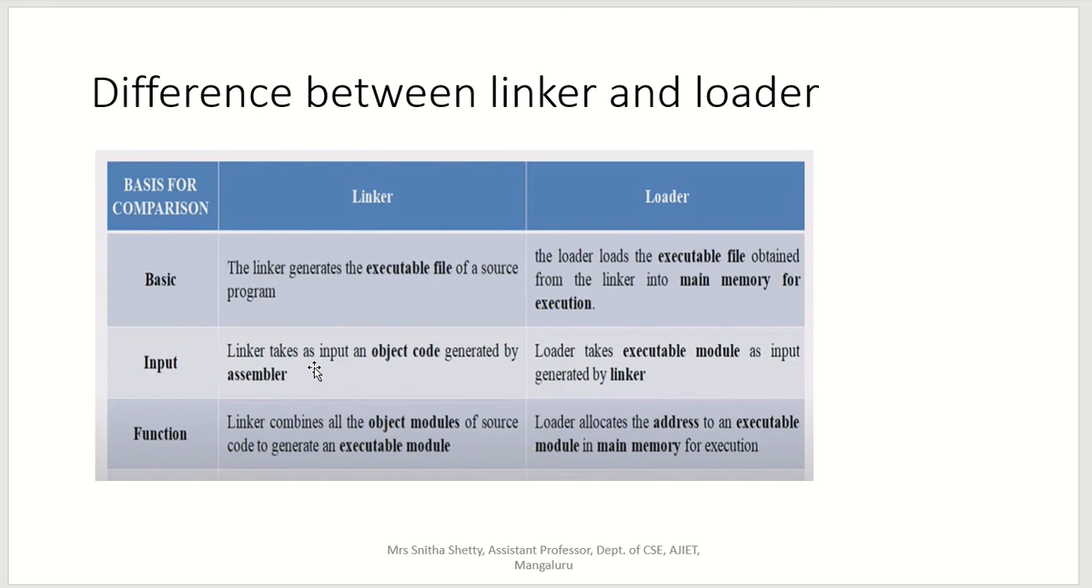And the second one, what is our input for the linker? The user will write the program in a high level language. That language should be converted into machine level. Who is doing that? The translator is doing that. And who are the translators? The compiler and the assemblers are known as translators, right? So the linker will take as input the object code which is generated by the assembler or the compiler. So the input for the linker is the output of the translator, meaning either compiler or assembler.